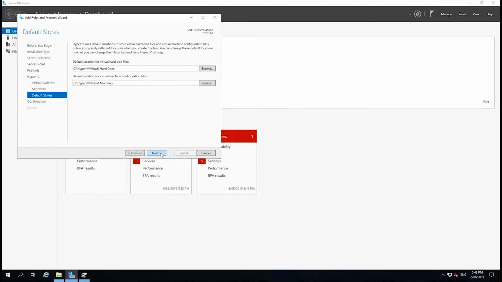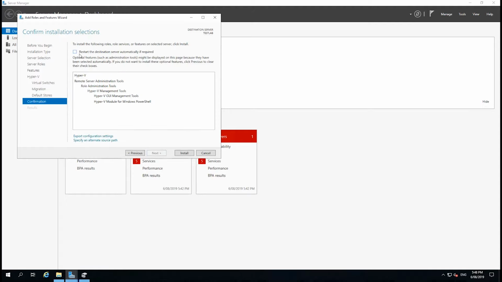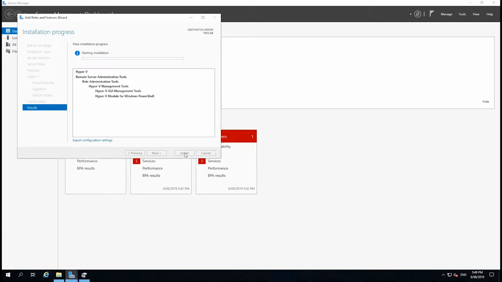Essentially what this does is it splits up where the actual virtual disk sits and where the configuration files for the virtual machine sit. I'll just select Next, and it's asking us if we want to restart the destination server automatically if required, which we will. Then we will select Yes and Install.